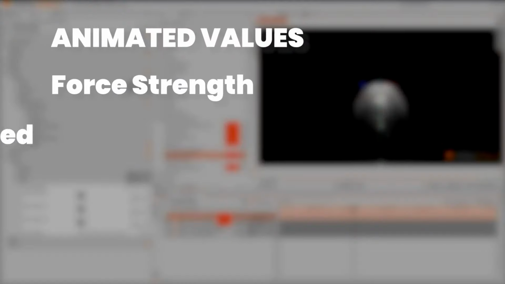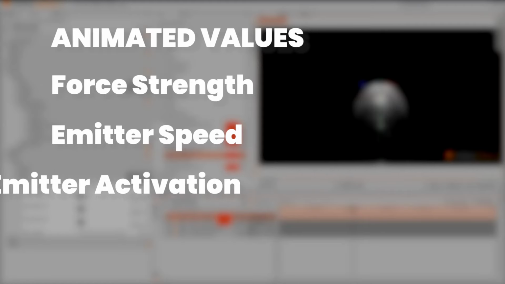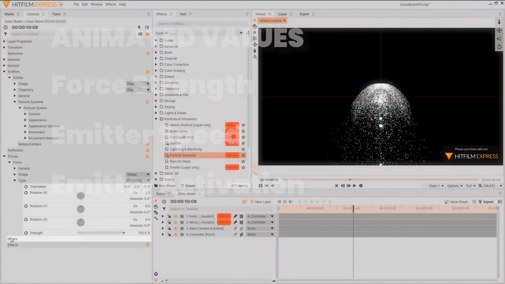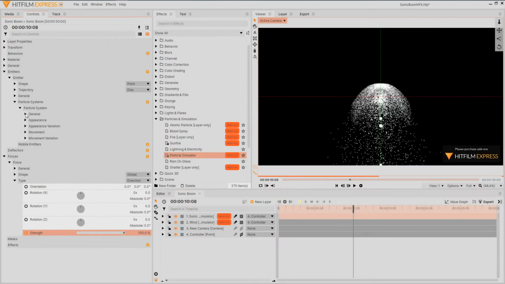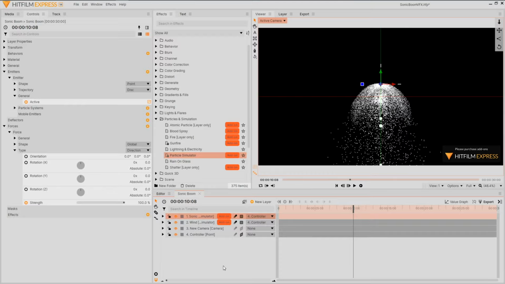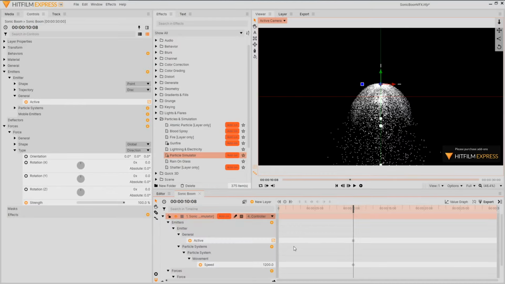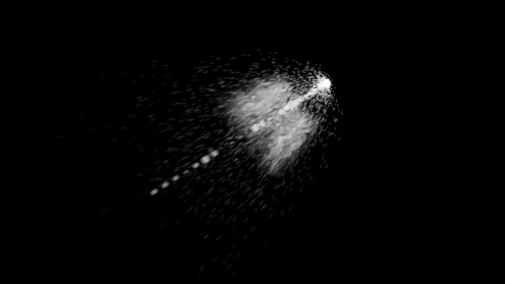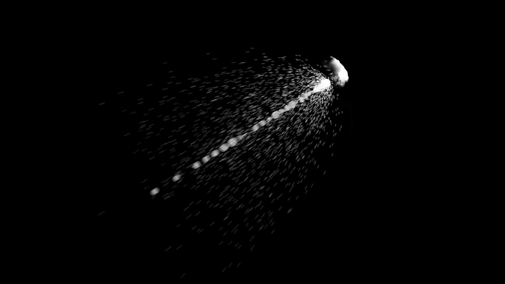For the boom, we're going to be animating the strength of our force, the speed of our emitter, and the actual particle activation. Let's set keyframes for them all. If you're unsure where activation is located, it's under General in the top of the effect. Press U to reveal all our keyframes on the timeline. What we're after is a wide spread followed by a coning.